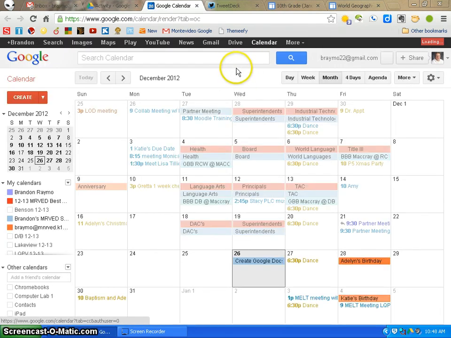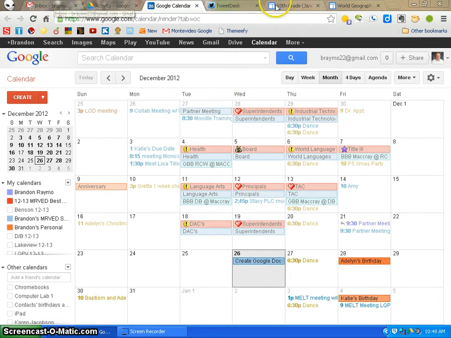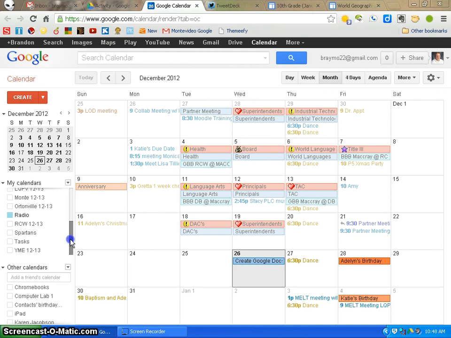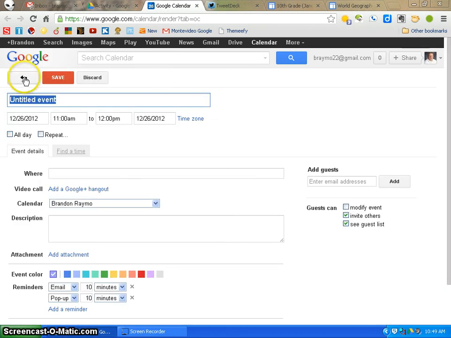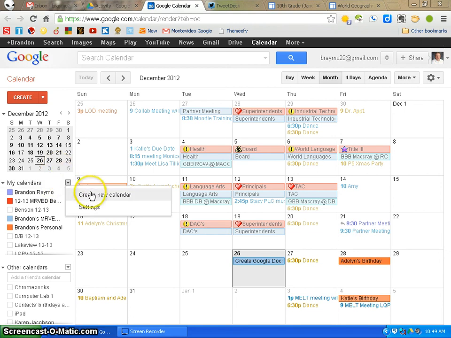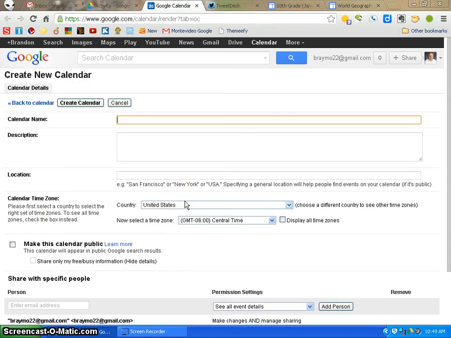Now, the last piece here is integrating your Google Calendar into your website. And so if I were to create a calendar, I would create a calendar for each one of my classes. And so, for instance, I'm in my calendar up top here. Over here, excuse me, I'm going to create a new calendar. And so this will be my, let's call it World History, okay, calendar. And again, the one thing that I like to do right off the bat, I'm just going to make this calendar public.